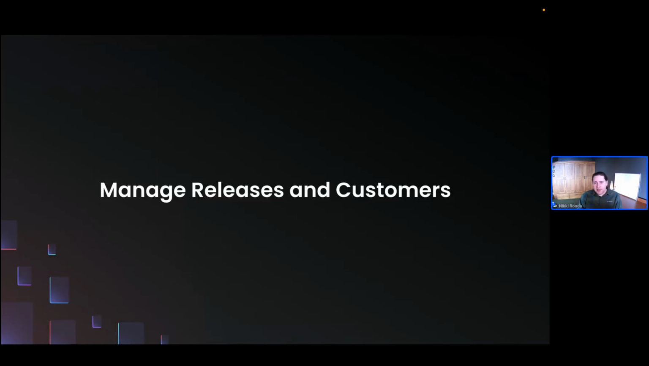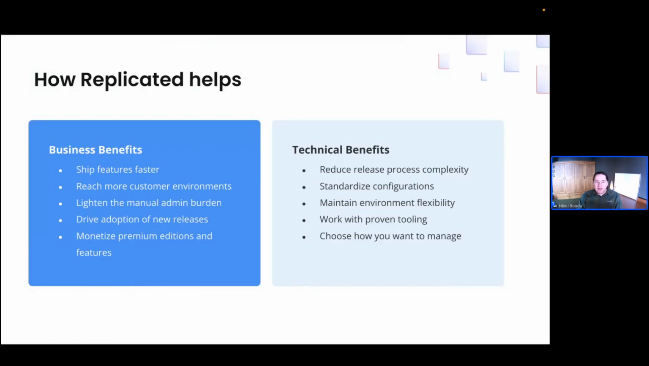And these are the areas I said I'd go at. So first of all, you have software releases and you have different customers who want to have access to those. Let's show you different ways Replicated can help you manage that. So advantages here for the business are you can ship faster, you can reach more environments, you can get rid of that manual administration, you can drive adoption of new releases, you can monetize premium editions and features if you're based on an open core or have a lightweight freemium type of model.